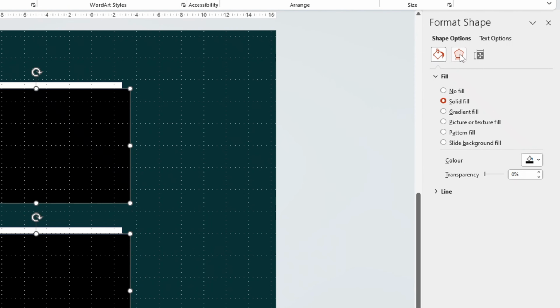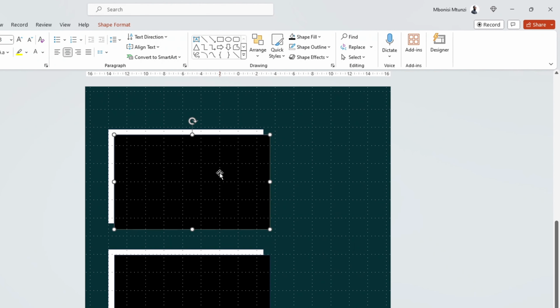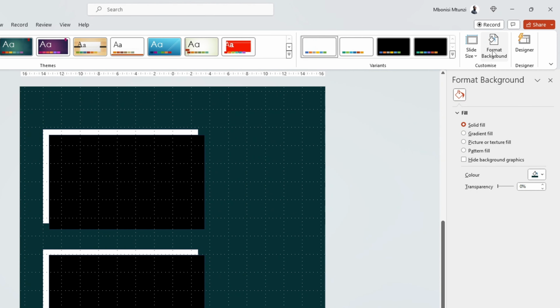Format the shape to have a certain effect. If you cannot find it, let's say you are just here, right? Select the shape, double tap it, it won't work, right? So I'm going to go under design. I'm going to go where it says format background.